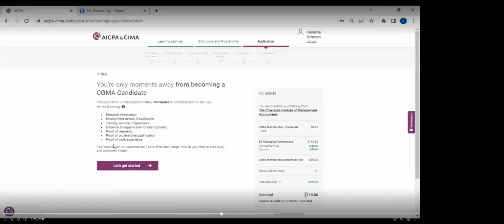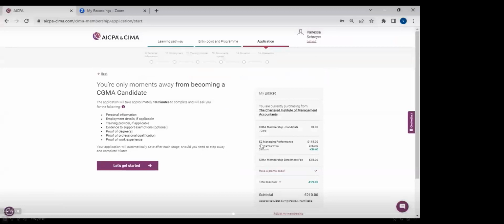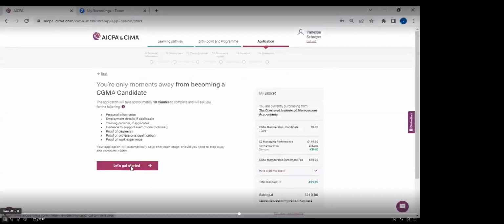In your basket, you will see that your membership enrollment fee has been added, as well as an E2 exam fee. CIMA automatically adds an exam fee for one subject. It will be an E subject or a BA1 to encourage you to write the exam. This exam voucher is valid for a year. The usual starting point for any level is the BA1 or the E subject.